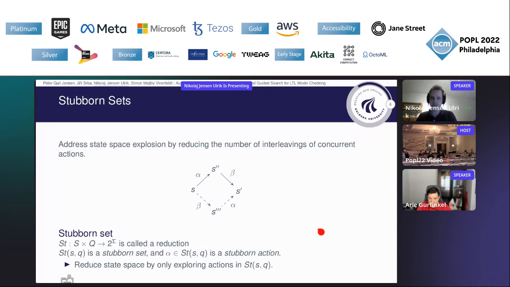The StopSet method does this by computing some sort of subset of actions given the current state we're in. Since we are doing it automaton-driven, we'll also consider the Buchi state that we are in. This set is called the StopSet, and any action in this set we'll call a stop-on action. And the reduction then proceeds by just exploring the actions that are in the stop-on set. So in this case, we would have computed a stop-on set consisting of just alpha.